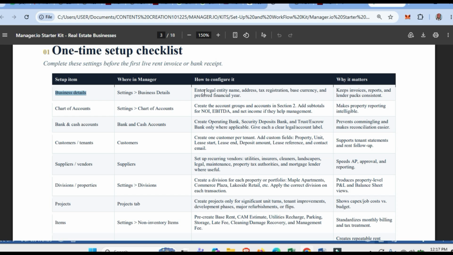Now, how to configure it, you enter the entity name, the address, the tax registration, the base currency, and the rest. So these are the things that will appear on your invoice, on your report, and every form and every report that you generate for this business.